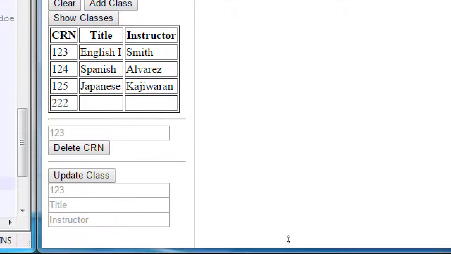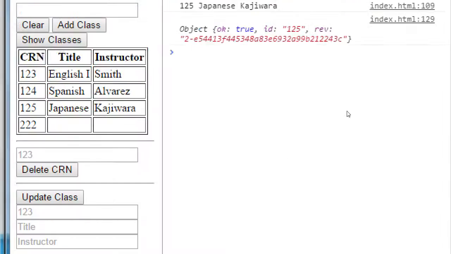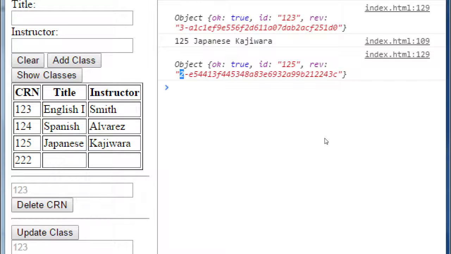And then, whoops, I also misspelled class 125. 125, Japanese, is actually, obviously, instructor Kajiwara. And so, update that, that gets fixed, and now that's version 2 of that object.